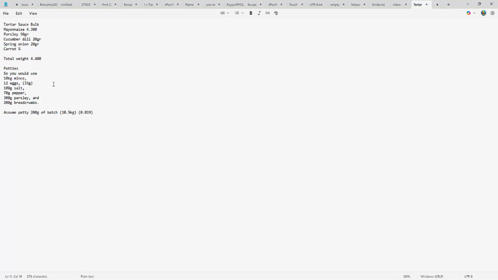Sorry, not our problem. All right, but in any case, in this example, there's 10 kilogram mince, 12 eggs, 100 grams salt, pepper, parsley, and breadcrumbs. And that will give us a batch of 10.5. I've just worked it out roughly, working on eggs at roughly 33 grams per egg, etc. And that will give us a batch of 10.5 kilogram, or a yield of 10.5 kilogram.